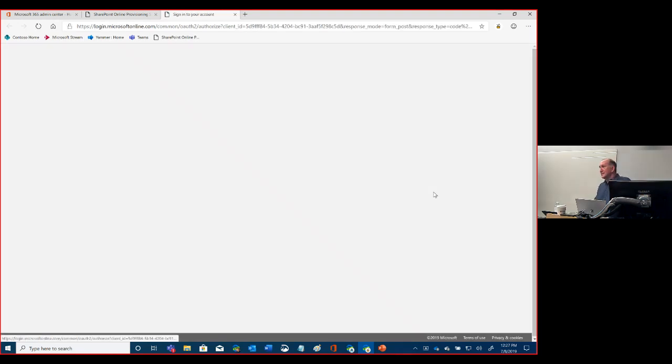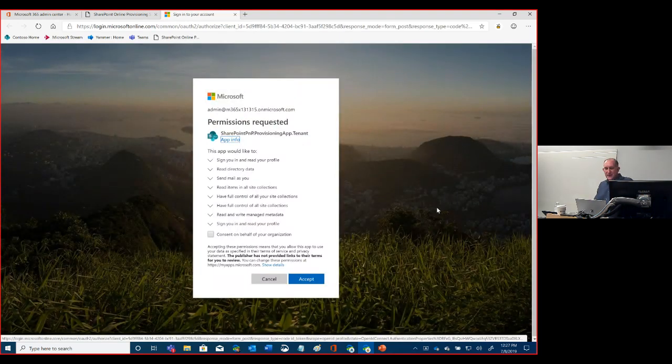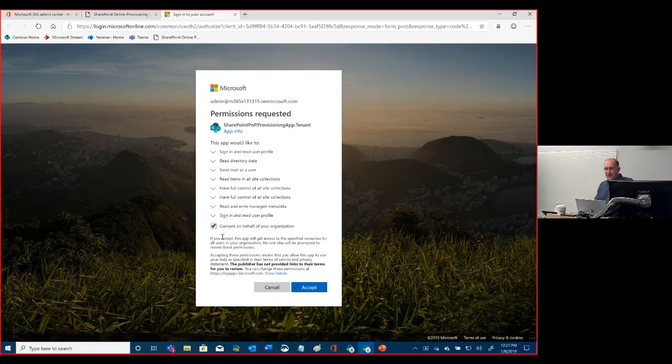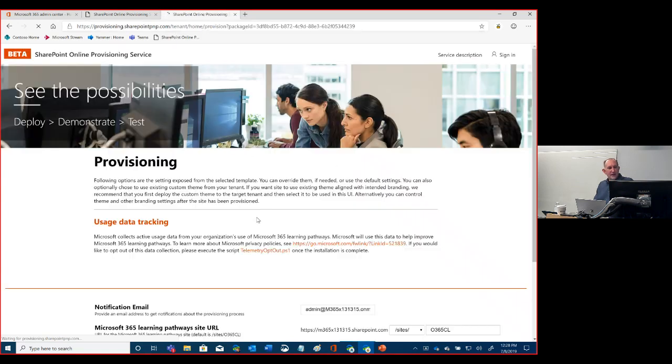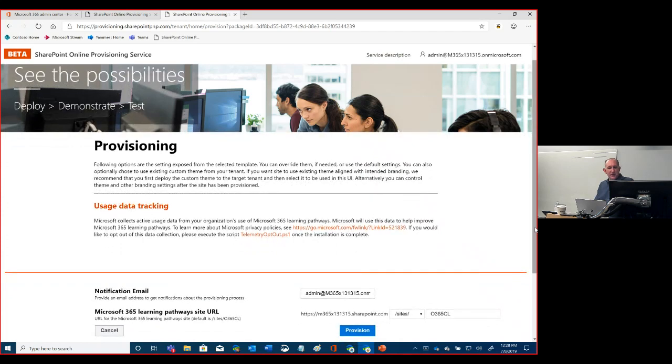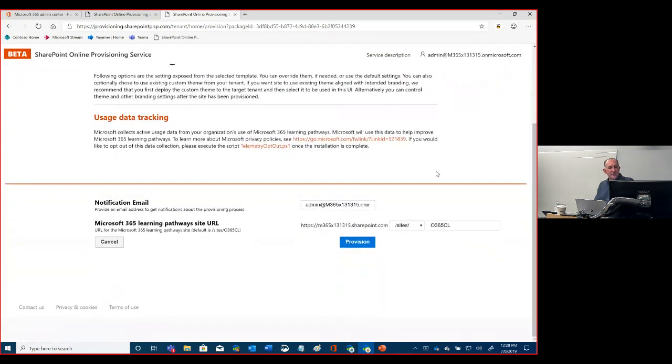It's very complicated. And it's going to ask me, hey, permissions required. These are the things. And so I have to consent. Again, this is why you need to be a tenant admin. I'm consenting on behalf of my organization. I'm going to go ahead and click accept. And now it's got the consent, and it's going to ask me some questions here. It's now into the provisioning piece, right?